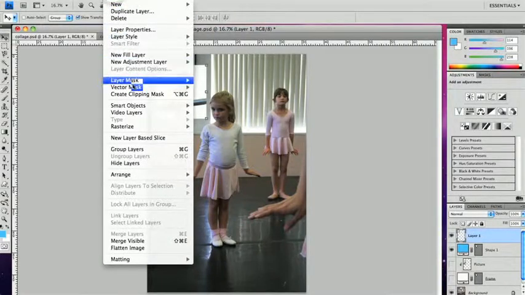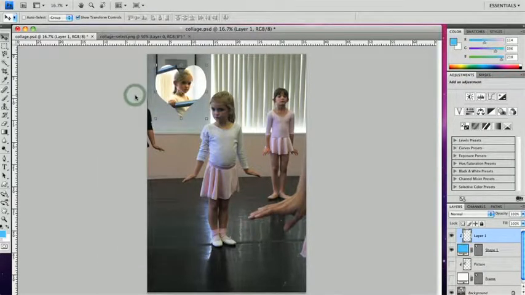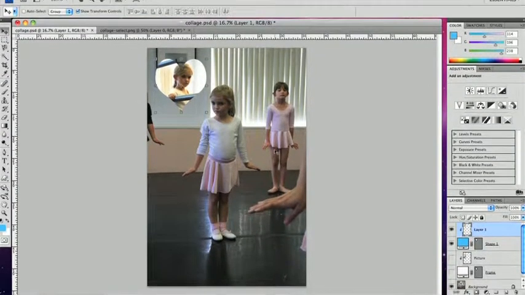Next, I'm going to create a clipping mask. Anything that's above the layer shape, the shape layer, will then get pulled inside of that shape. So this is how you can create an image collage inside of one in Photoshop.